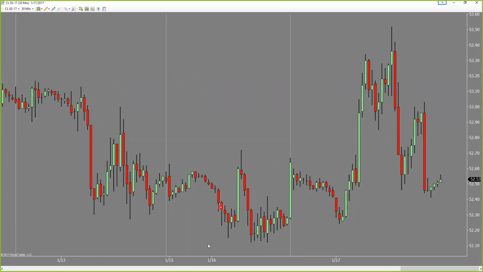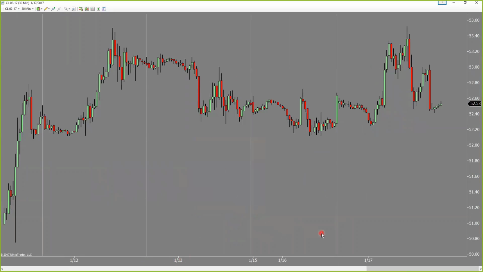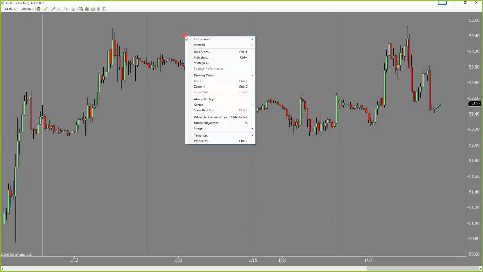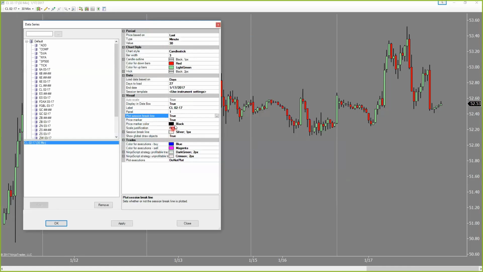All right. So anyway, if you want to get rid of that session break line, go back to data series. Anytime you want to alter anything on this chart here visually, you either go to data series or properties. Okay. So data series to get rid of that vertical line here, plot session break line. And then if you want to make the fonts larger for the X or Y axes, you'll do that through the properties.